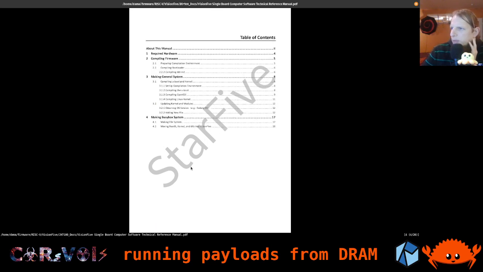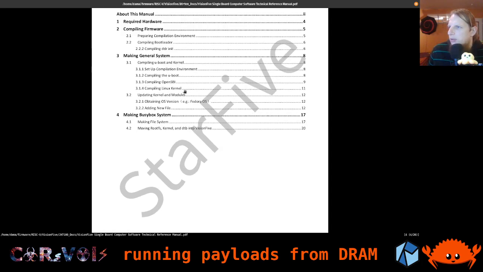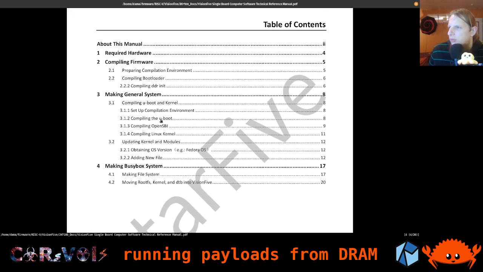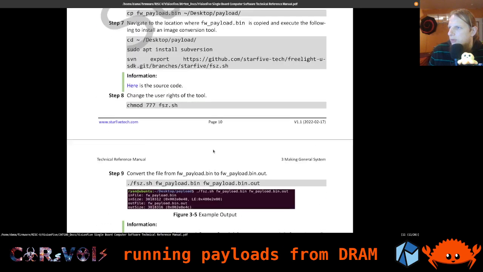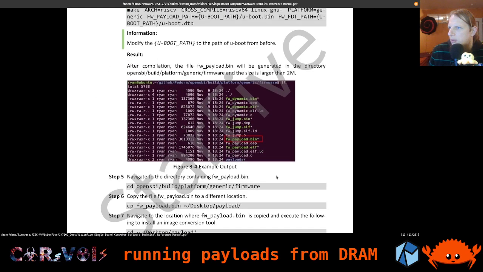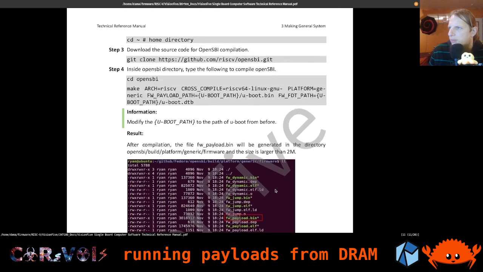Moving root file system, making file system, adding new file, compiling OpenSBI, compiling the U-boot. No, it's just U-boot, and it's uppercase U and uppercase B. But OpenSBI is what we're looking for. Let's look at page number 9. U-boot, Linux. There. fwpayload.bin.